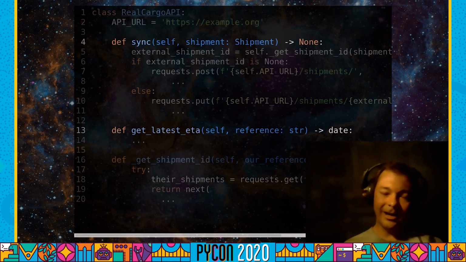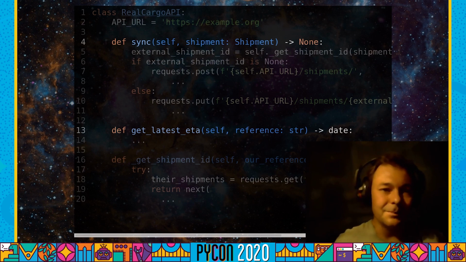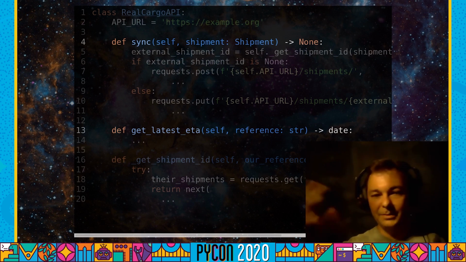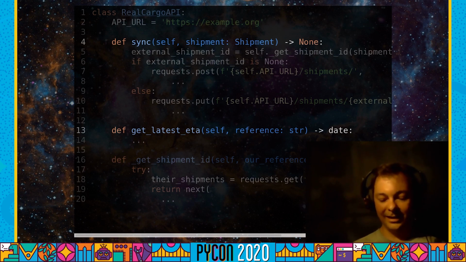And then I'm going to hide the language and the complexities of the low-level details of that API behind my wrapper, behind my adapter. So all that stuff about get shipment ID and doing a get to find out if it's going to be a post or a put, I can just ignore that in my application code.